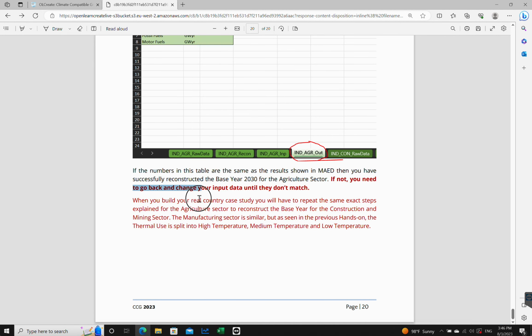When you build your real country case study, you will have to repeat the same exact steps for the agriculture sector, the construction of the base year and the mining sector. The manufacturing sector is similar, but as in its previous hands-on, the thermal use is split into high temperature, medium temperature, and low temperature.